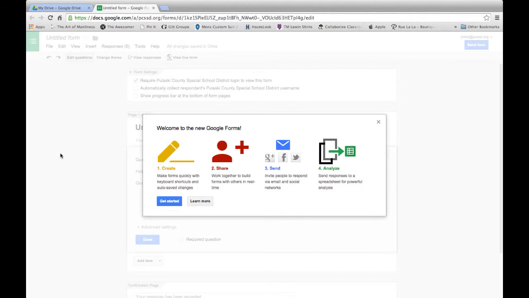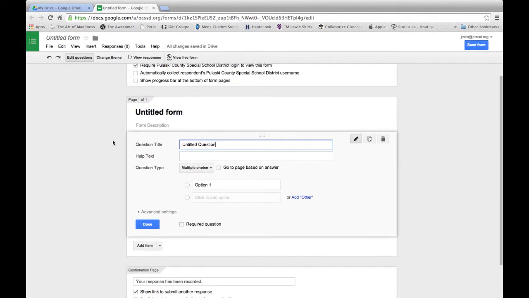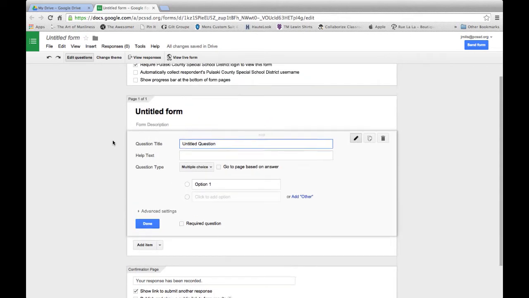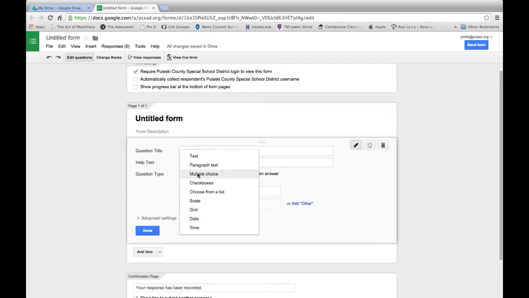It's really simple to use. You can see they kind of help you out. If you need some help, you can click Learn More, and they talk about exactly how to do it. So I'm going to go ahead and click Get Started. You can see I've already got a question filled up. It has the title, help text if I want to add it. Then I also have these different options for the type of question I want.